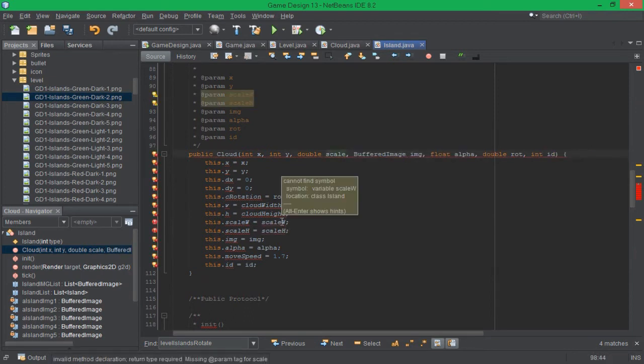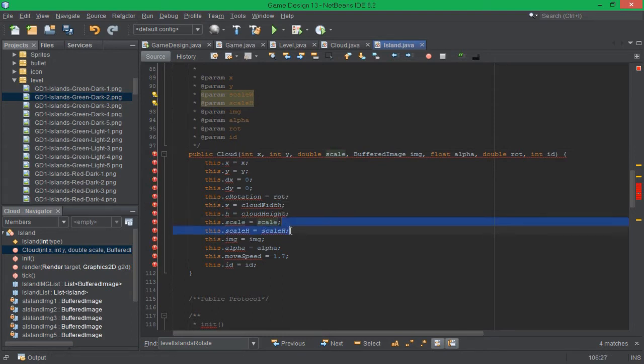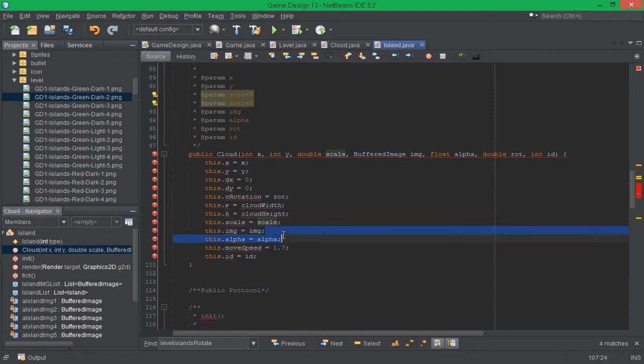which means that we just need the scale equals scale in there. And we don't need the alpha. Move speed, I'm not sure on that ID. We definitely don't need the alpha.